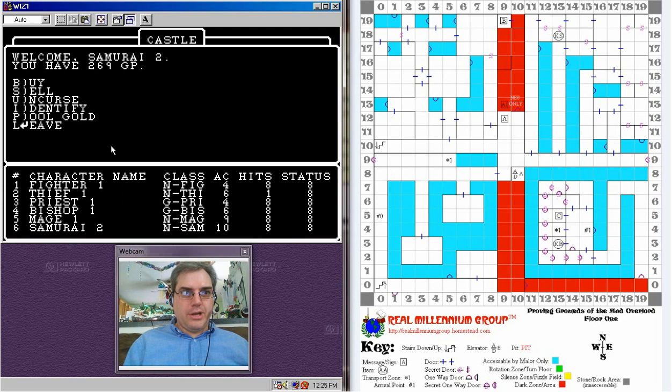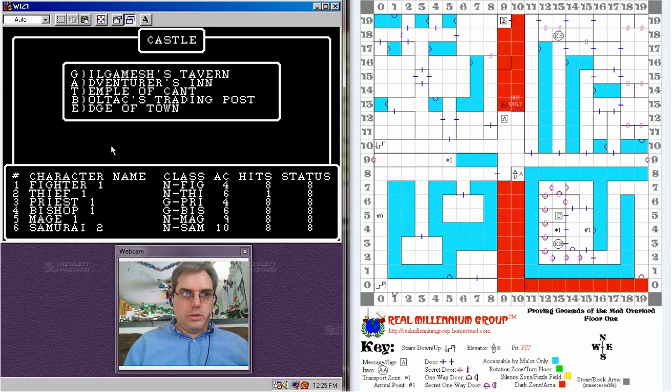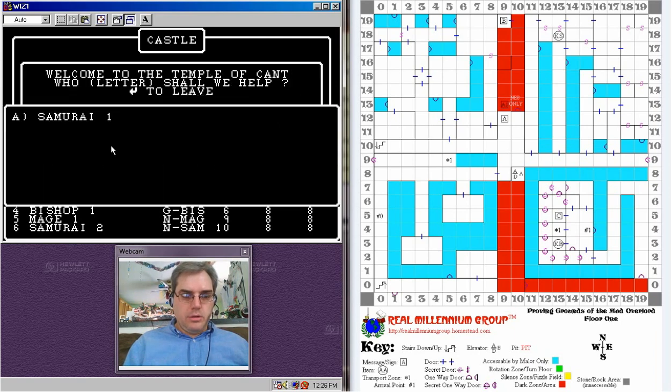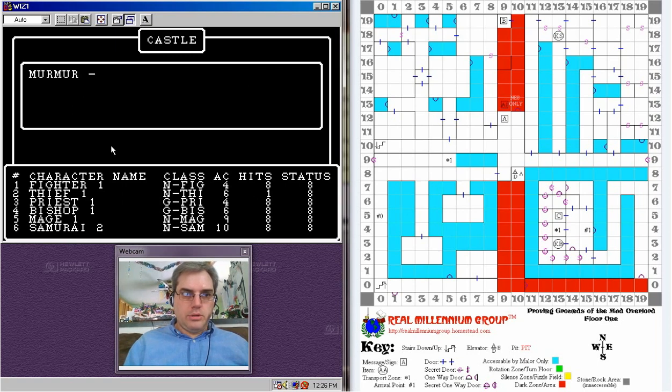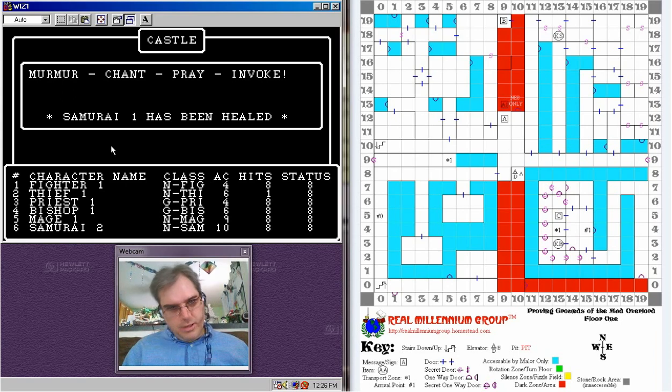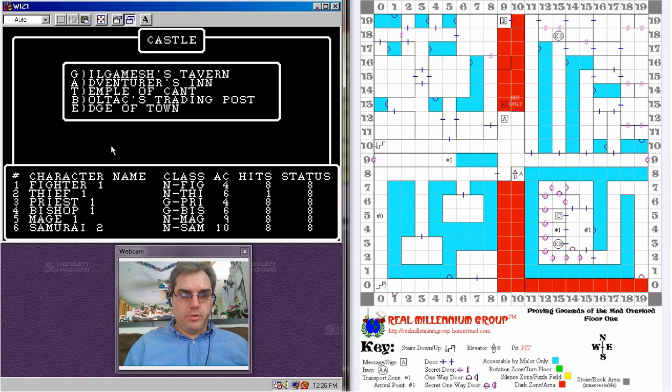The question is now, should I try to use the gold to resurrect the original samurai, or should I just buy samurai 2? You know what? We'll take the chance. We'll go back to the Temple of Cant. Who shall we help? Samurai 2. Hopefully this works. Yes, he has been resurrected. It worked. So we'll go back to Gilgamesh's.